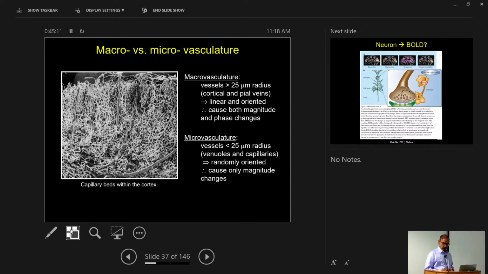And this is how the structure of the brain looks, right? Like this is first a highly vascularized structure, and then I think it's a highly vascularized structure at very high spatial resolution, like here it is around 25 micron radius, right?